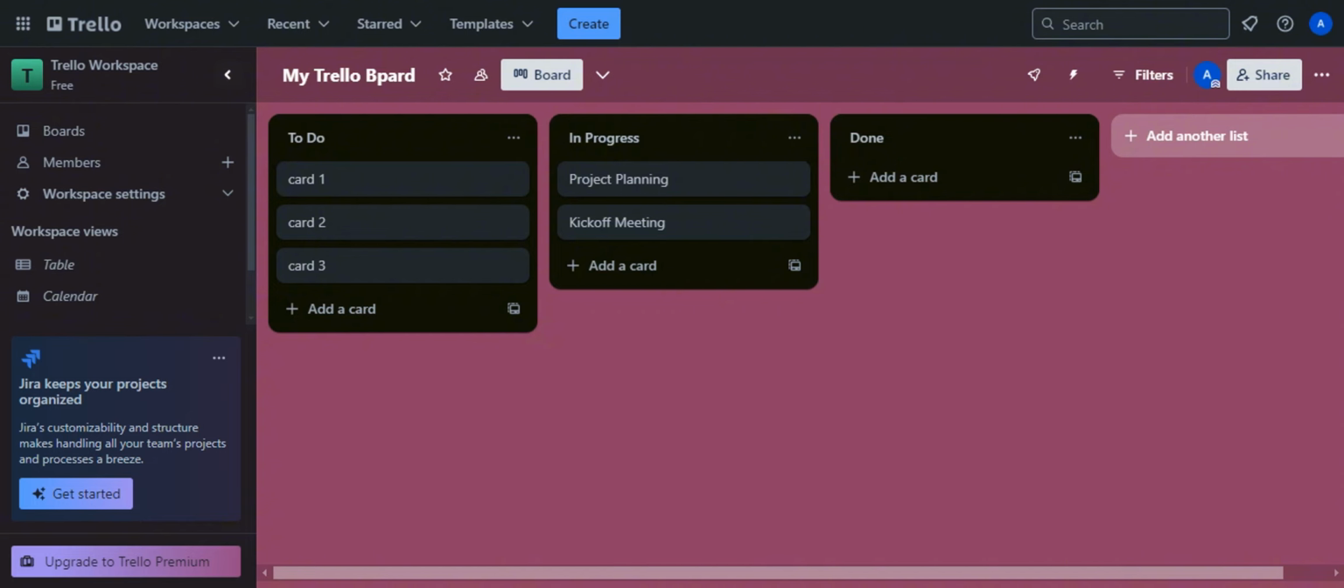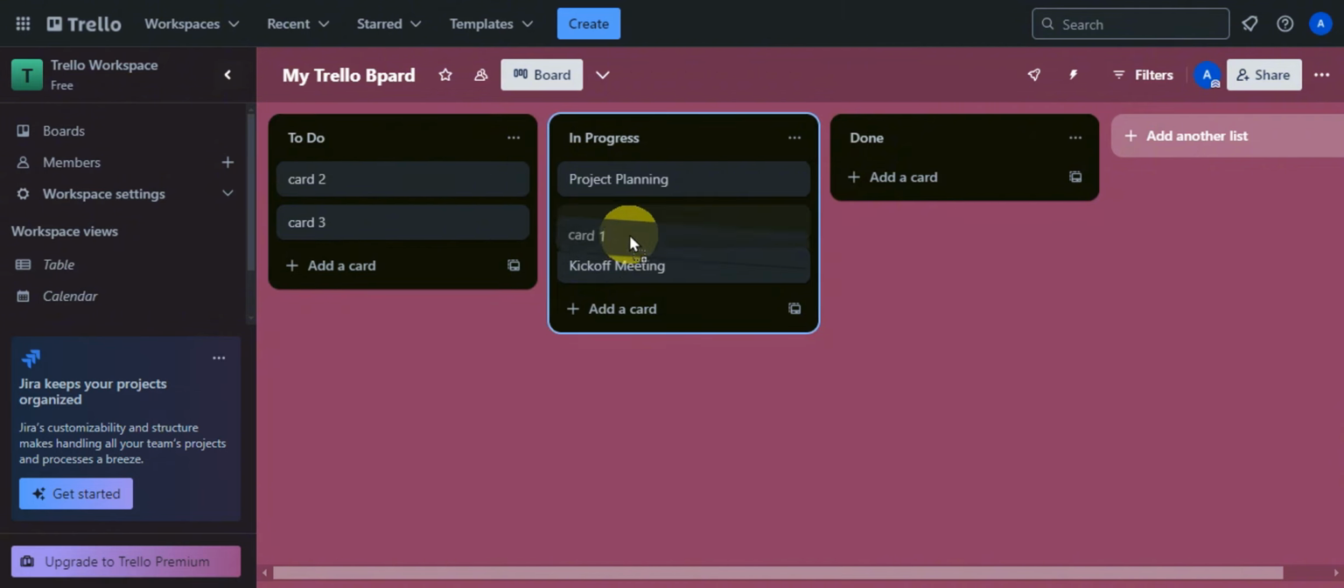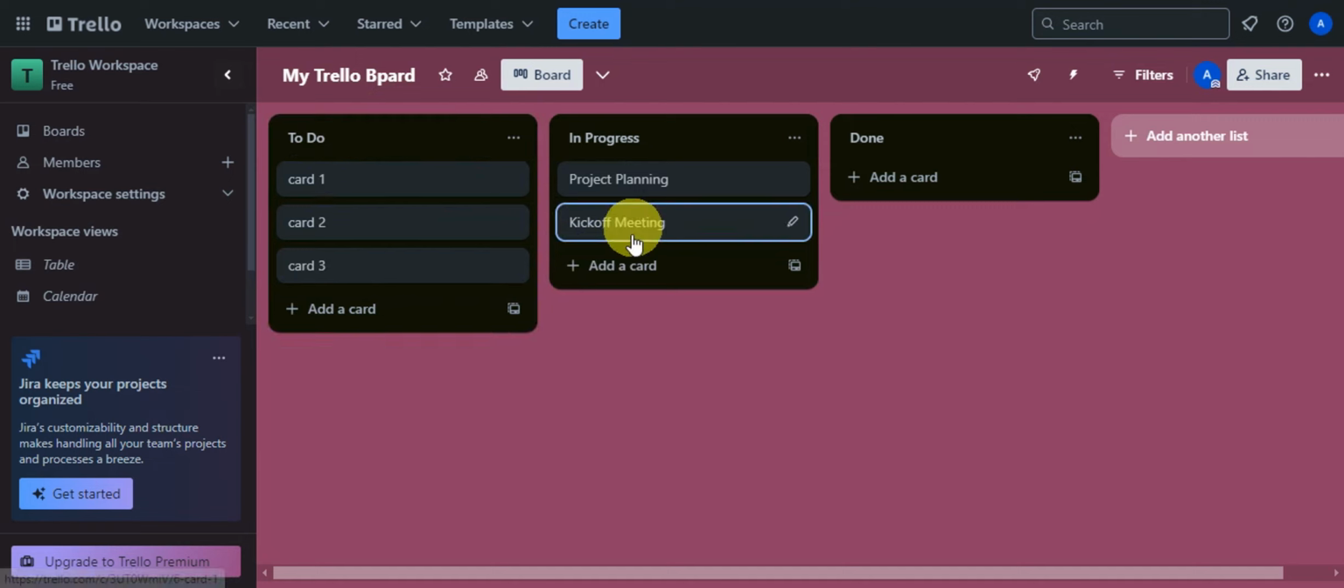Now to begin, you need to log in first onto your Trello account. So as you can see, we're currently on it already. We have three lists: the to-do, in progress, and done. I have each card here inside the lists, and you can move them by dragging them onto another list, just like that.